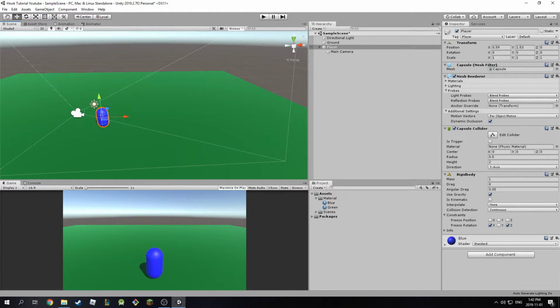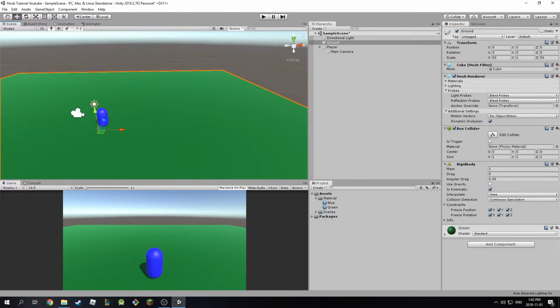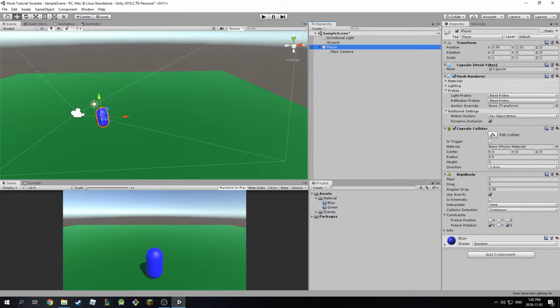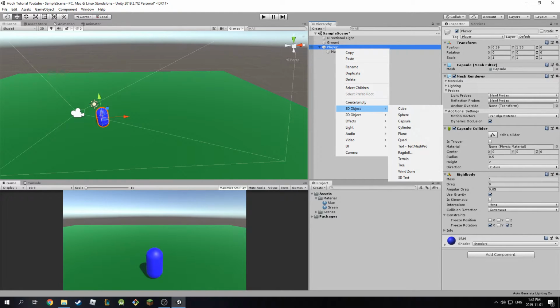Okay, so player, and I'm gonna add a hook. So my hook in this case, just for the sake of the simplicity of this tutorial, is gonna be a sphere. So this could be anything really. This could be a sprite that you made, it could be a hook, 3D rendered kind of character, whatever you want it to be.